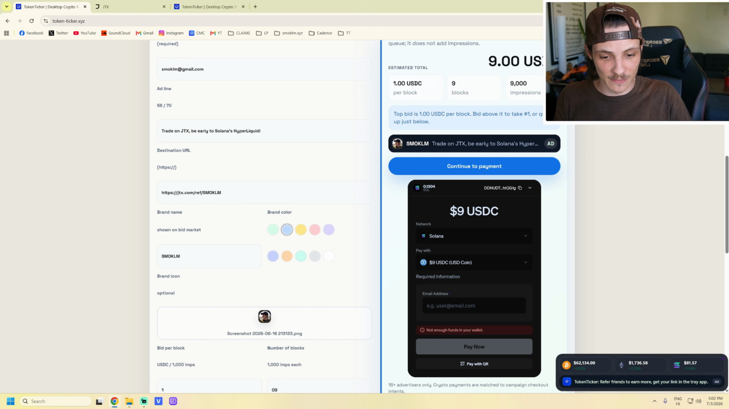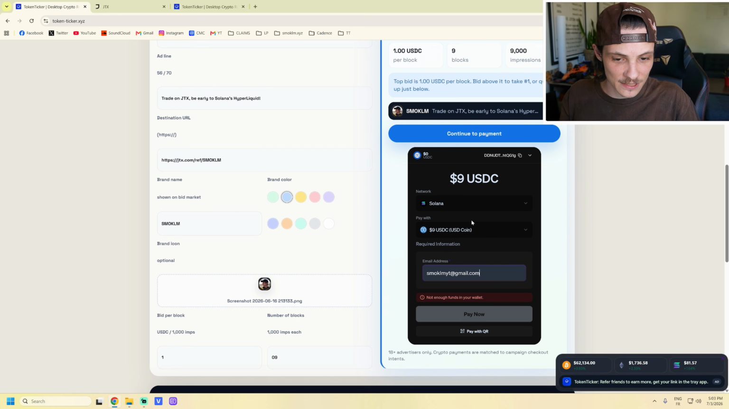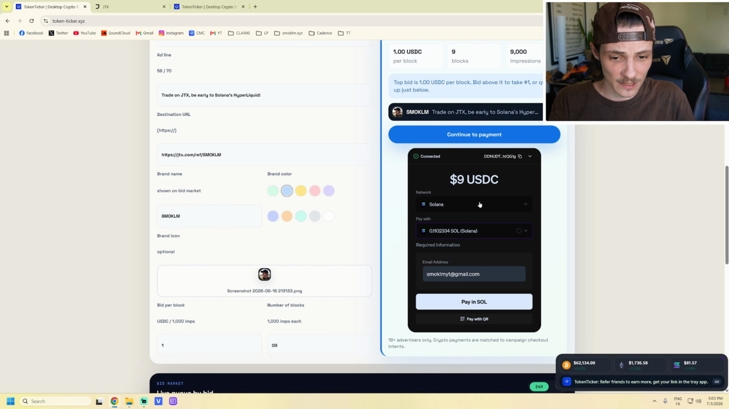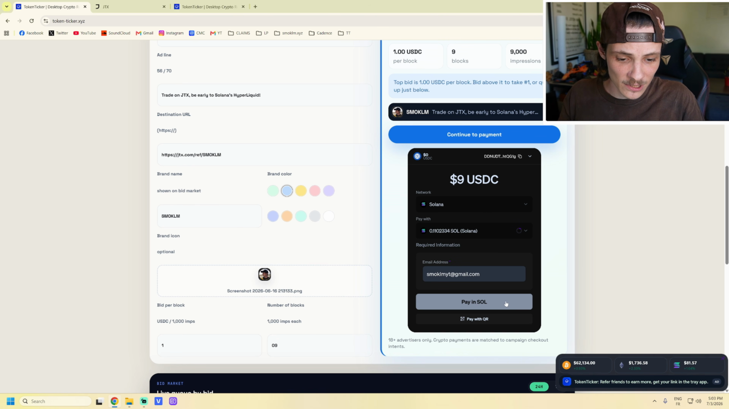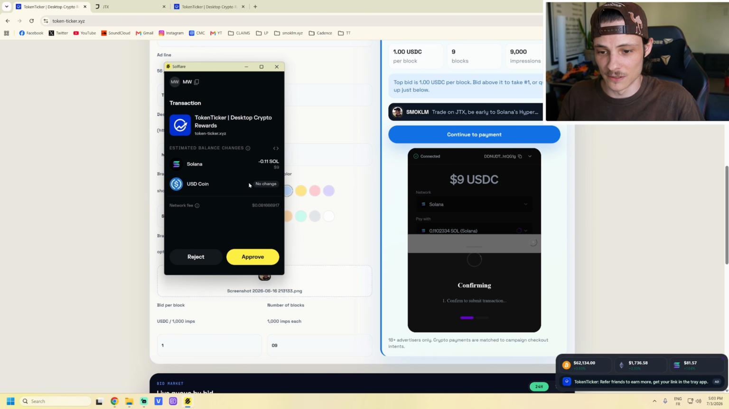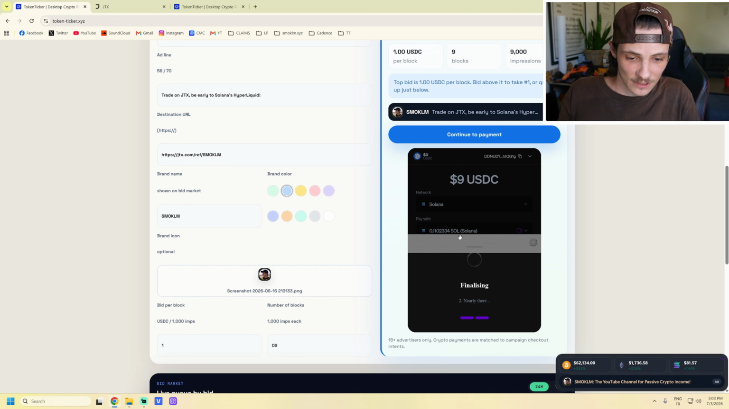I already connected my wallet. It's going to ask me to input an email, so I'm just going to do that right here. And in my wallet, you can see I don't have enough USDC, but that's fine because I can also go with Solana. And if I wanted to, I could pretty much go with any other chain. Now I'm going to click on Pay in Solana. That's going to bring up my wallet right here, and it's asking for 0.11 Solana. I'm going to click on Approve.